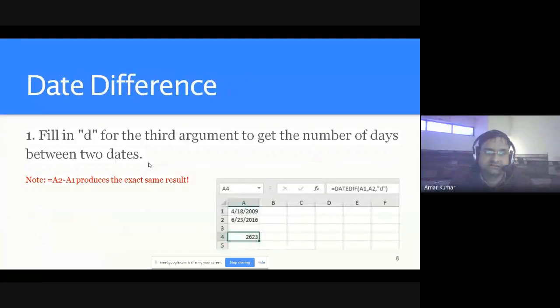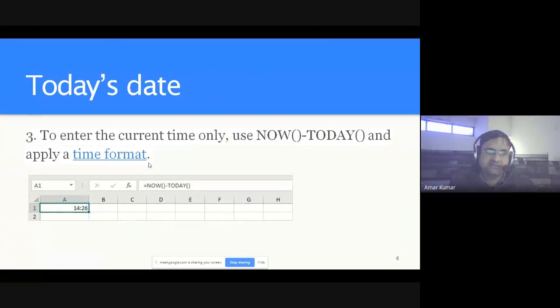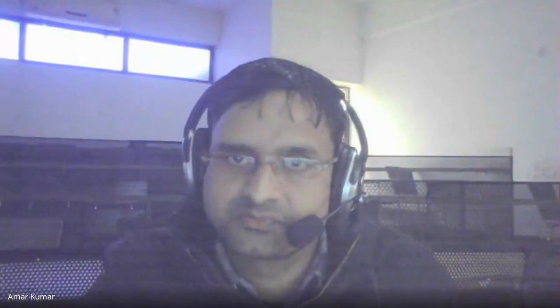And next is, this is all about the date and time for your Excel sheet. If you want to insert date and time, you can have it with the help of these functions.